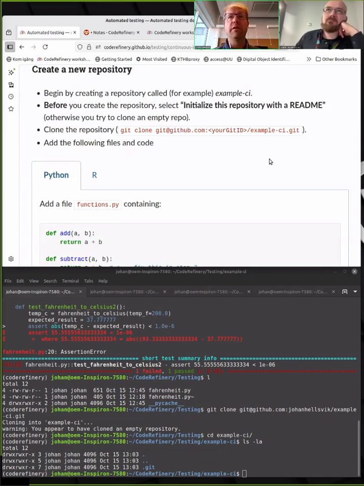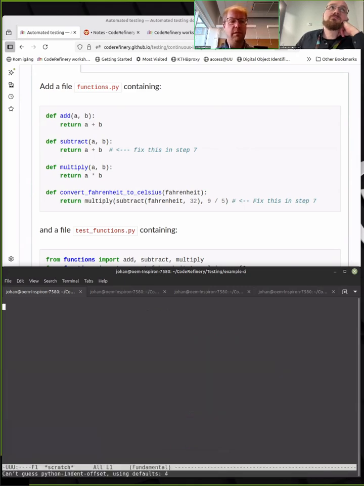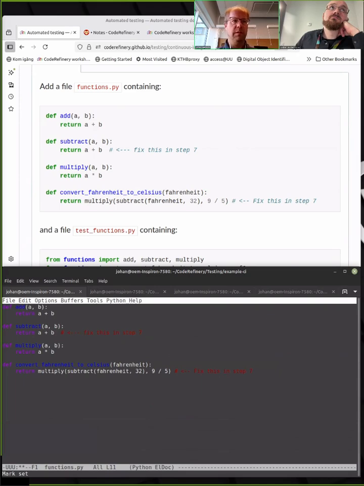So here are the code snippets that we'll work with, and these are in Python. In this file, functions.py, we have some simple arithmetic functions. So I create this source code file, functions.py, paste the code, save it.